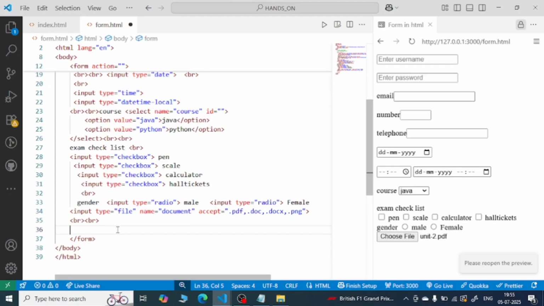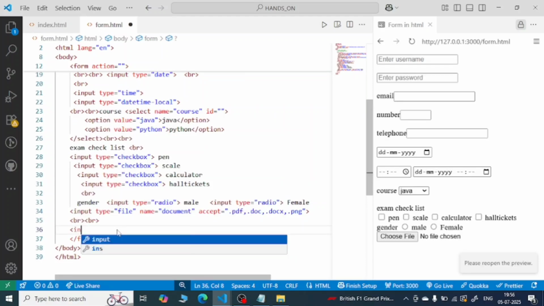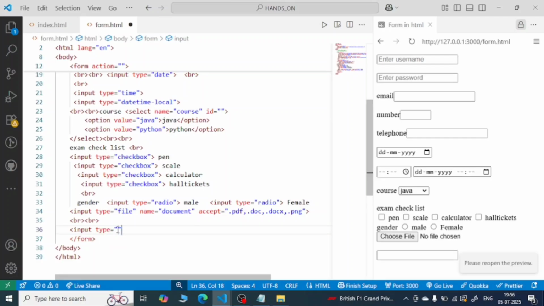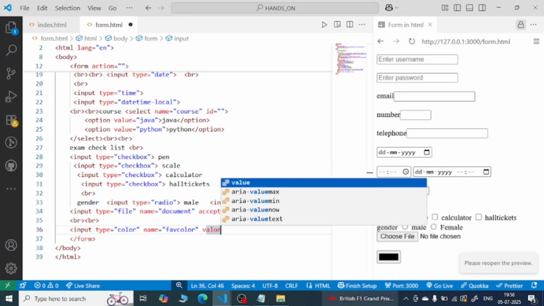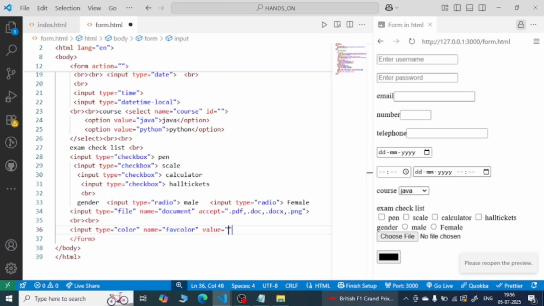Suppose you want to bring color pickers in your form as an input type, you can do that also. Input type equal to color, and name equal to favorite colors, and you can give values. Value equal to, so there is a typo. You can give any value, hash ff triple zero.